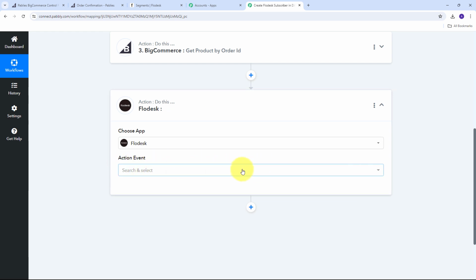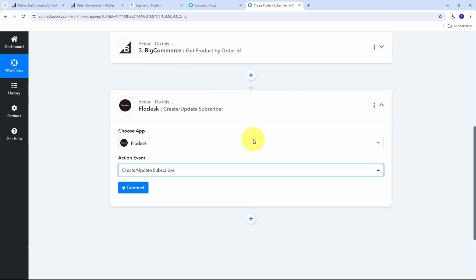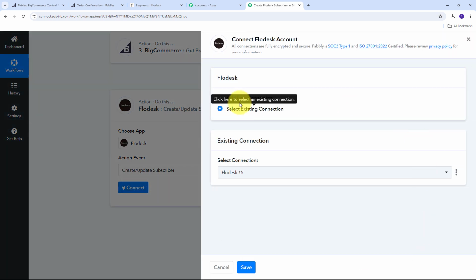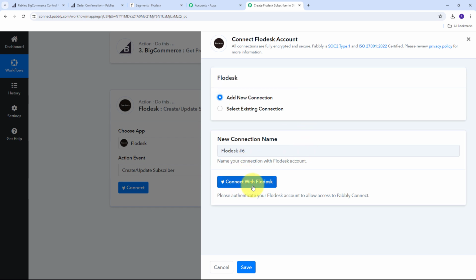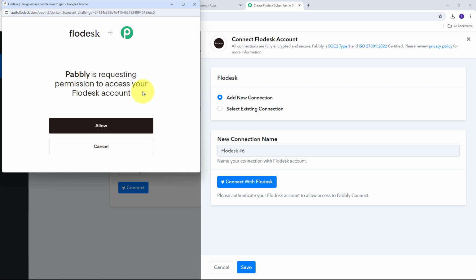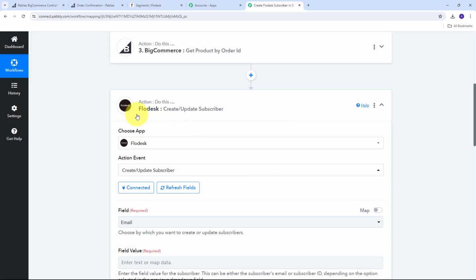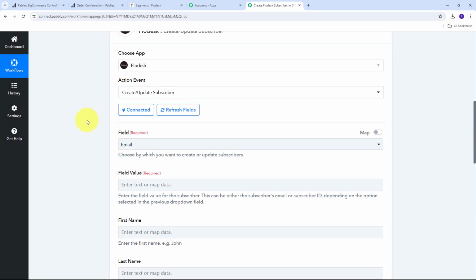And I need to give an action event. So I'm going to open this tab. And create/update subscriber will be my action event. So I'm going to select this. And now I'm going to connect Flodesk with Pabbly Connect. So I'm going to click here on connect. I will click on add new connection. And I will click on connect with Flodesk. Now here I need to click on allow to give access to my account. And I have successfully connected Flodesk with Pabbly Connect.